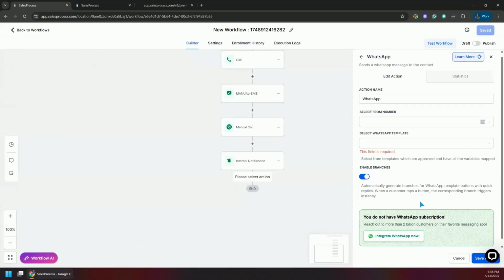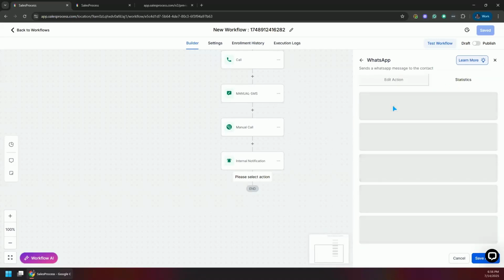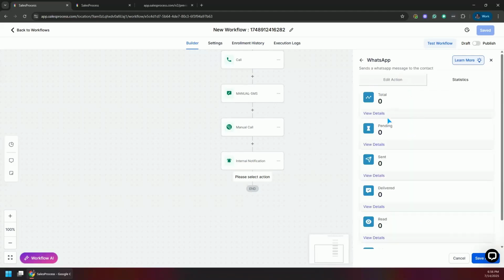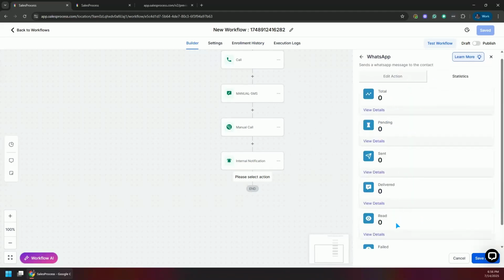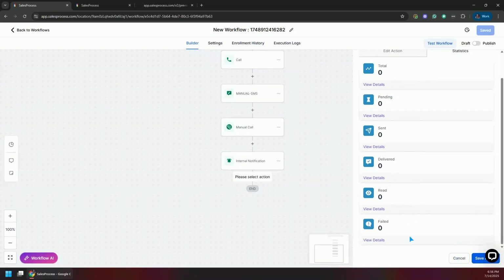As I said before, a lot of actions in here have prerequisites. You need to fulfill those prerequisites before you can start using these actions. And just like all the other communication actions, you have the statistics of that action shown in here. How many messages were sent, pending, sent, delivered, read, and so on. All that detail, you can see in here.